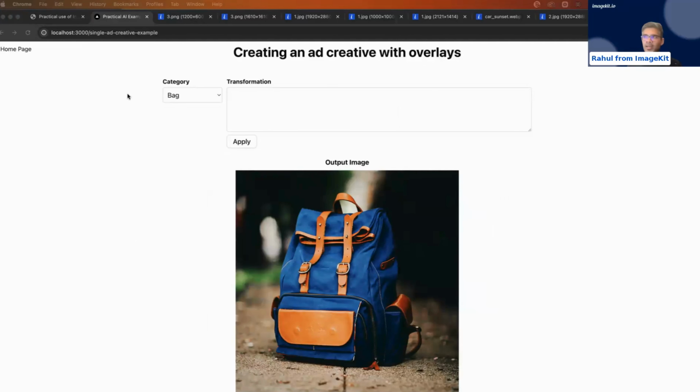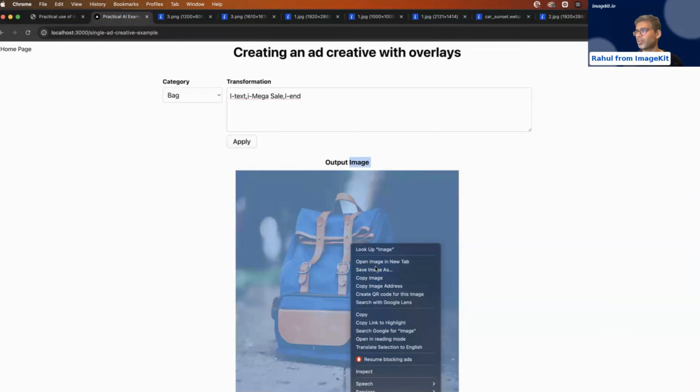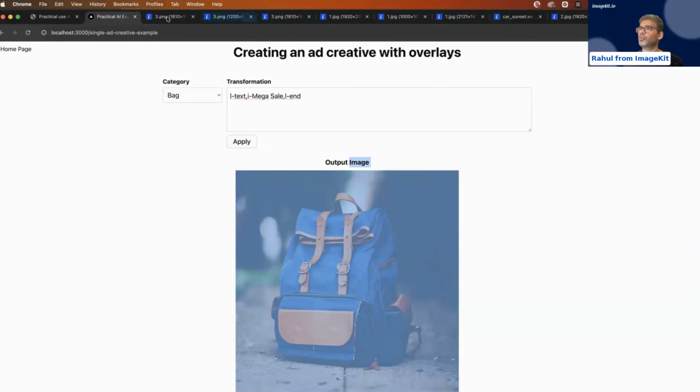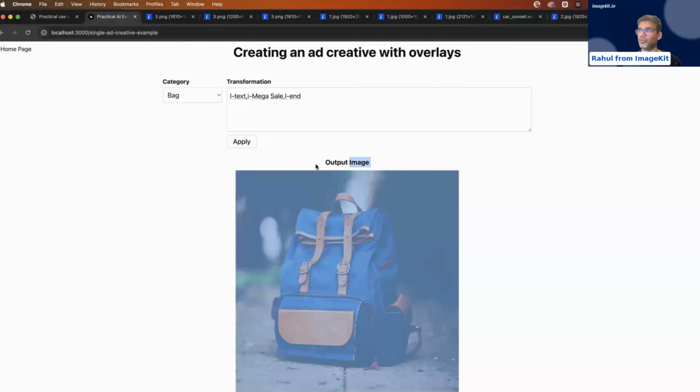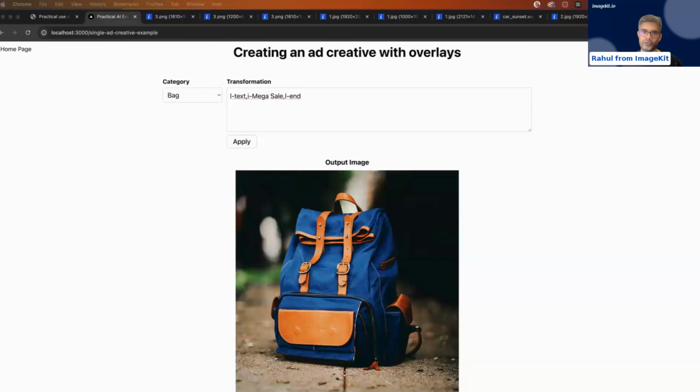So I just go ahead and add a layer transformation, which is l-text, which is basically saying that it's a layer text. My input is the text that I want, which is mega sale, and layer ends, right? So that's my input. When I apply this, you would not be able to see it at this aspect ratio, but you can see that there is a small text, mega sale, that's getting added at the center. Obviously, this is not useful, and we need to increase the font size.